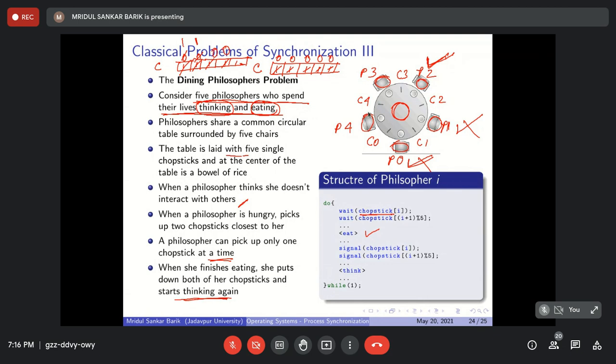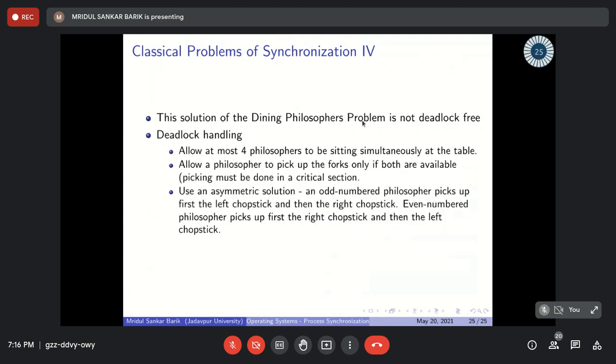Okay, and we say that this is deadlock. The solution to the dining philosopher problem is not deadlock free. So in this case, deadlock happens when all the philosophers become hungry simultaneously and pick up their left chopstick, but fail to get the right chopstick, right? So for deadlock handling, allow at most four philosophers to be sitting simultaneously at the table.